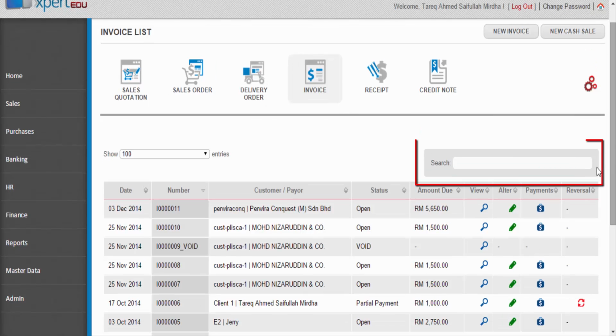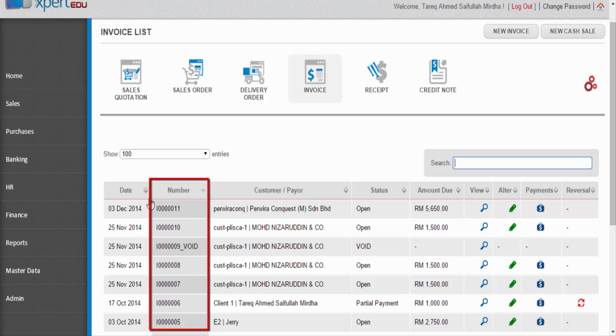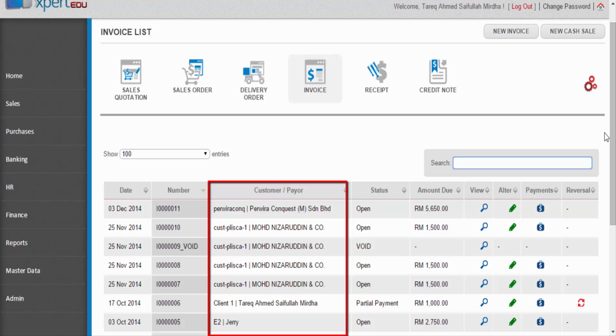A. Filter. Search filter to narrow the list. B. Date. The date of the document. C. Number. Automated numbering system to avoid number duplication. Each document will receive its own unique number. D. Customer/payer. The contact of which the document is issued to.